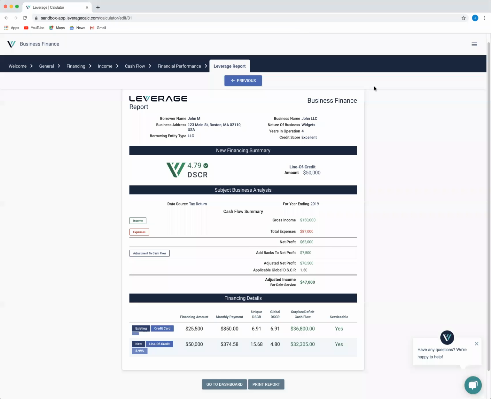Hi, John Matheson here. Let's talk about the leverage report and some of the ideas we have at Leverage on how we think would be effective ways to present this to a lender to begin your funding conversation.